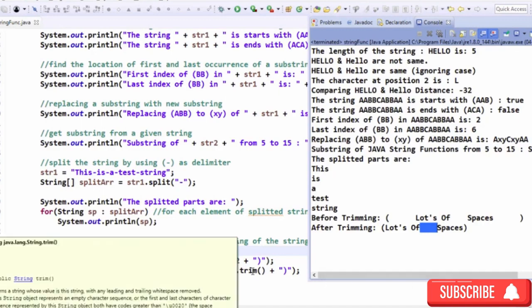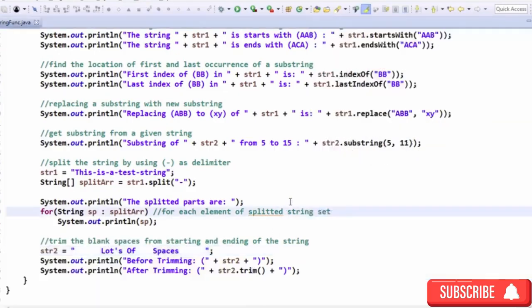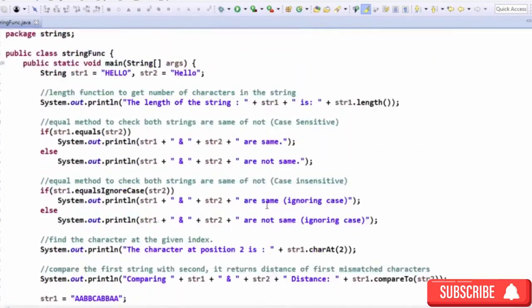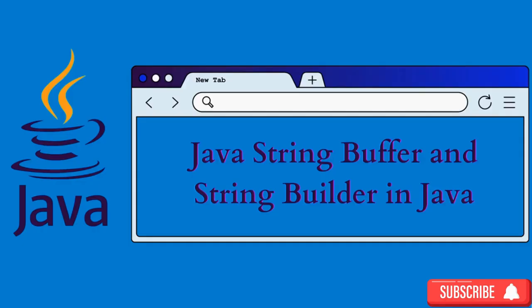If I put my mouse pointer on this trim, we are finding this one as public String trim. So trim is nothing but a function defined under the String class, and it returns the trimmed string as output. In this way, we have used multiple different inbuilt functions of our String class in our sample program.